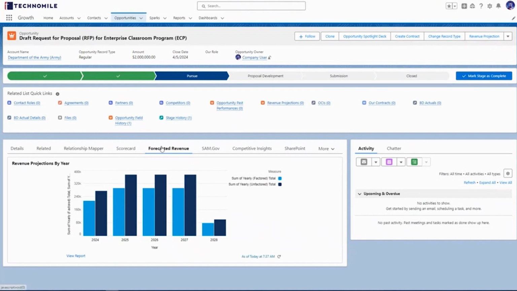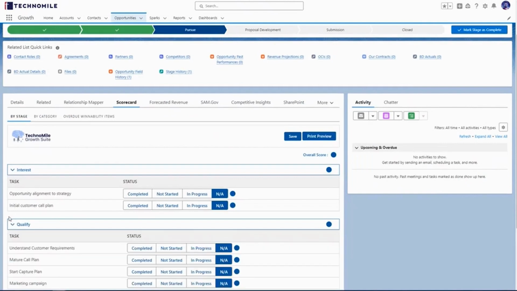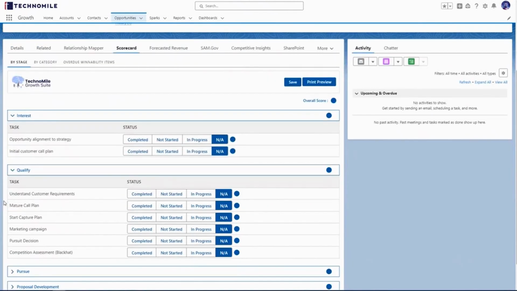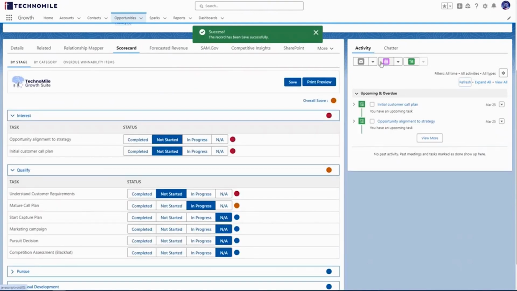Now, in order to manage this opportunity through the pipeline, the scorecard is here to keep track of the tasks associated with each stage. You'll see that within each stage, there's a series of tasks that originate from the Shipley methodology to provide some structure around, again, moving this opportunity forward. You'll see that interacting with the tasks in the scorecard will create activity or other task assignments in the activity sidebar.